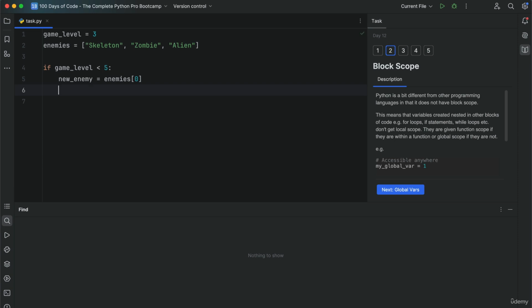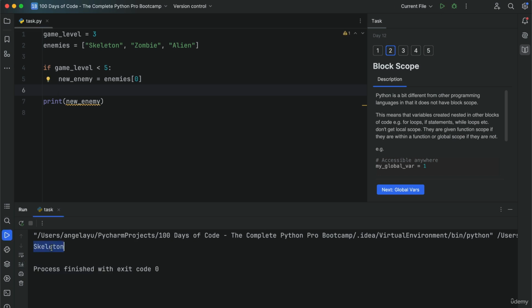Notice how even though this new enemy is a variable that's created within this if block, if I go outside the if block, so I'm not indented at all anymore, and I try to print this new enemy, this is perfectly valid code. And if I run the code, you'll see skeleton being printed.